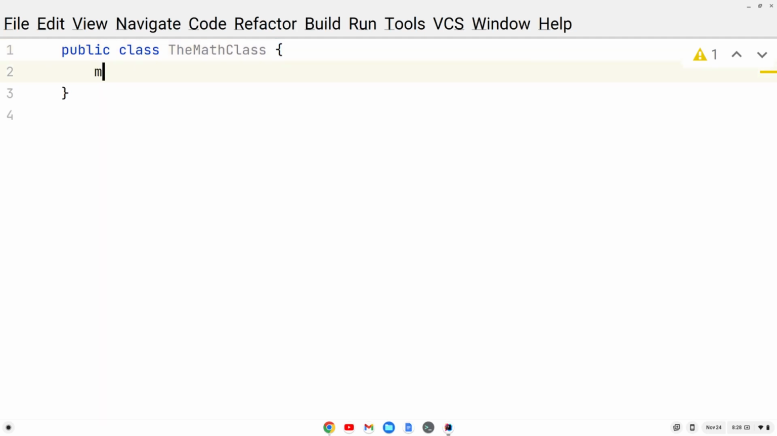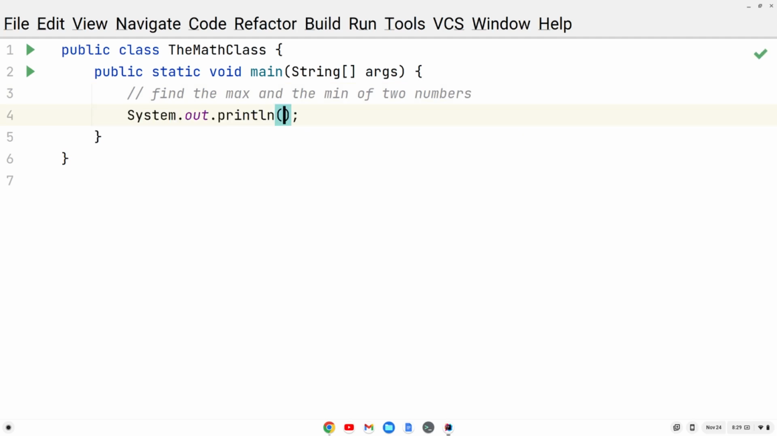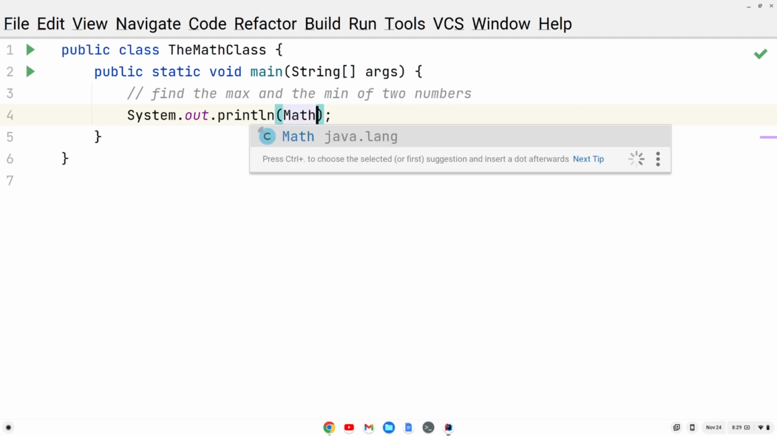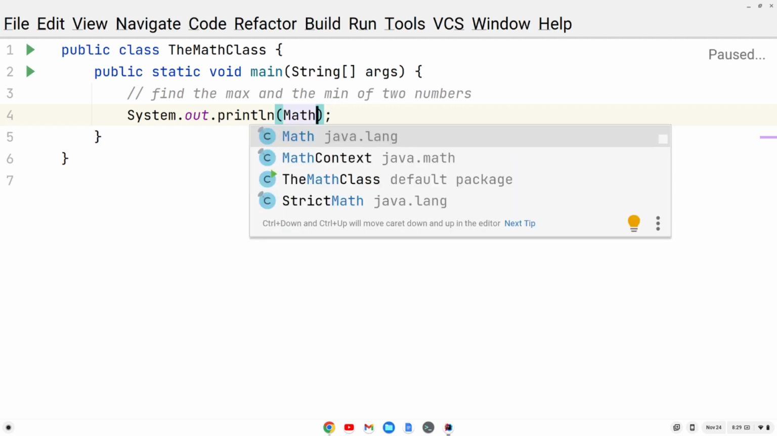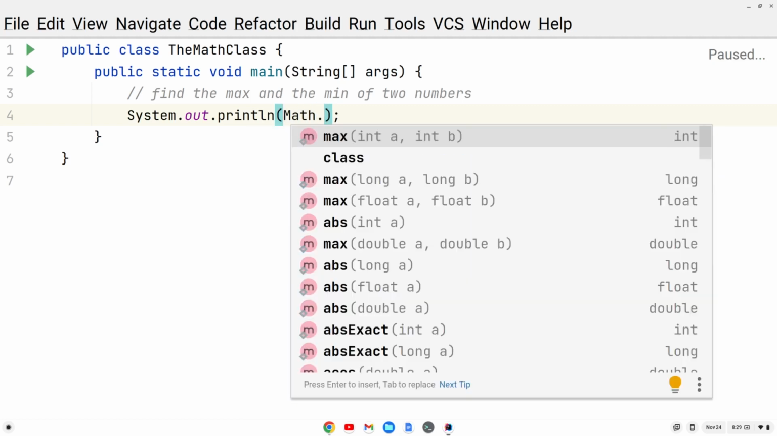Okay, and we'll create our main method here. And we're going to use the math class to find the max and the min of two numbers. So let's find the max and the min of two numbers. Okay, so let's print these out too. So we'll do sout to get our System.out.println. And then to use the math class, we're going to type the name of the class, which is in uppercase, so Math. That's included with Java. And we'll do a dot to get a method, okay?